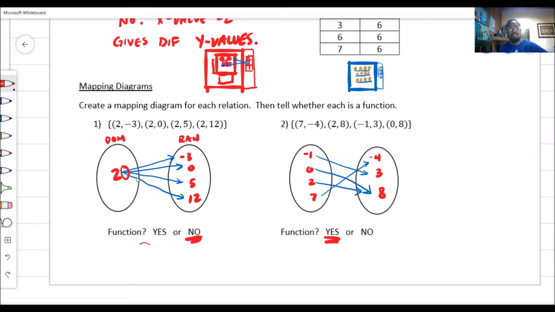All right, so there you have it. Looking at listing domains and range, and identifying and differentiating between relations and functions.